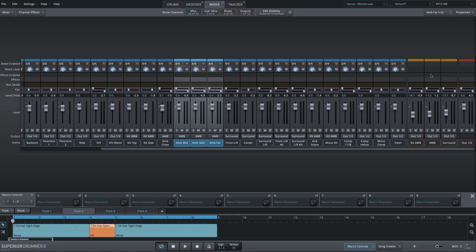Now, in addition to this, we could add some effects to enhance or alter the room sounds. We could do that on individual room channels, but now that we have these room bus channels, I can simply apply any effects I want to any group of these ambient channels in each of these buses.